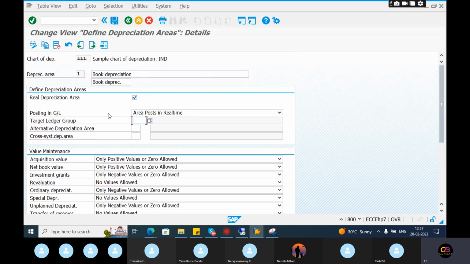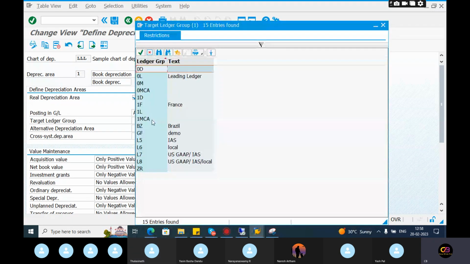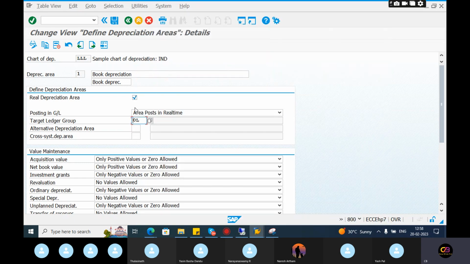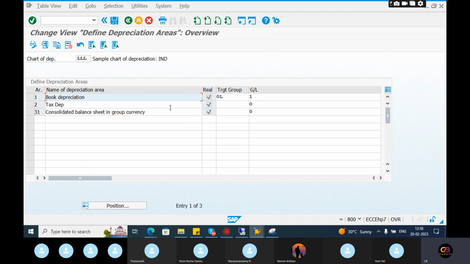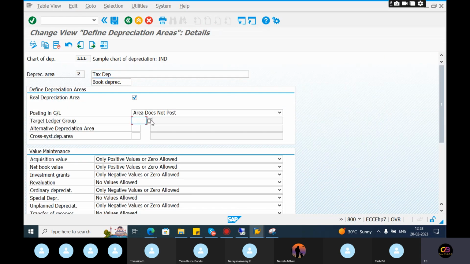Target ledger group. So for the chart of depreciation, if it is not in real time, you do not select it. If you want to add it as real time, you can select it. So area posts in real time, and the ledger group, alternative depreciation area, cross-system depreciation area. Generally we will use these two options only. A ledger group can be a leading ledger or non-leading ledgers. In the ECC version we have leading and non-leading ledgers. So if it is the leading ledger, we will select 0L. If it is a non-leading ledger, we can select the respective ledger group over here.